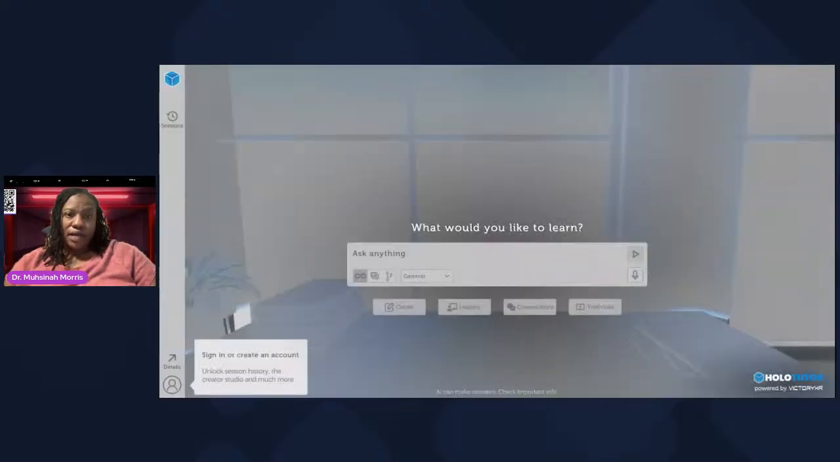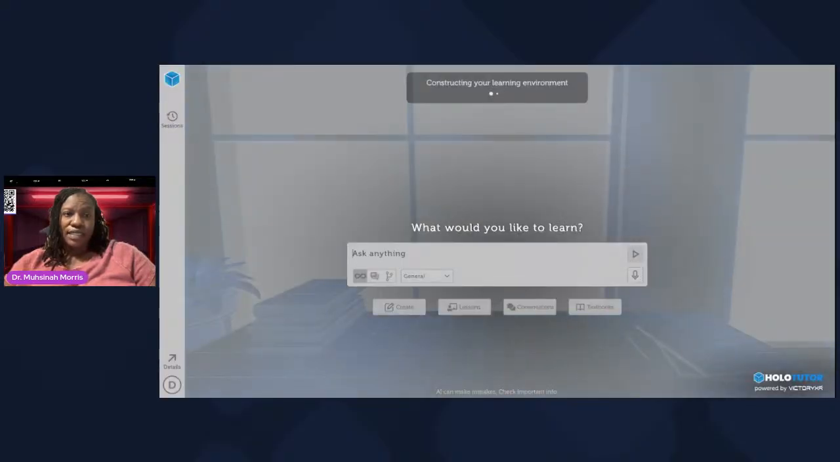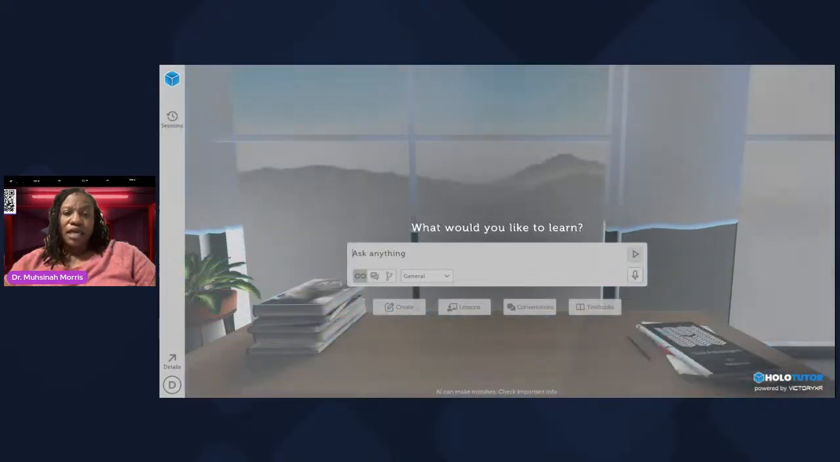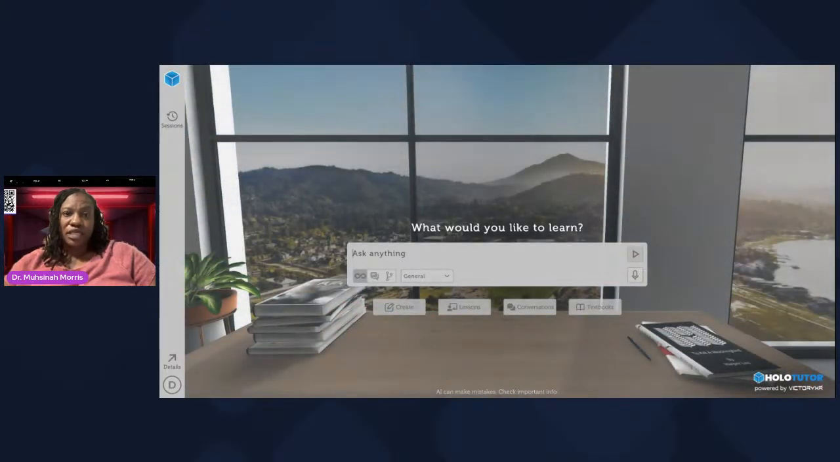And we're going to start here. So I am going directly to hollowtutor.ai. And there's several things that you can do from this particular screen. So let me make sure I'm doing what I want to do. Okay. So there's several things that can be done.